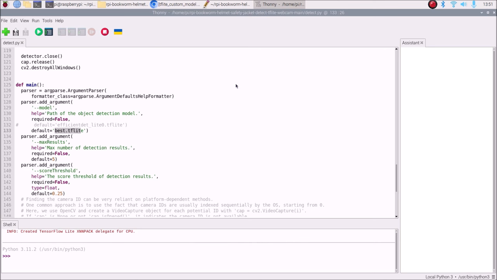So friends, as you can see, it detected no helmet, and it also detected our helmet. Now I am going to simply wear a safety jacket, simple.